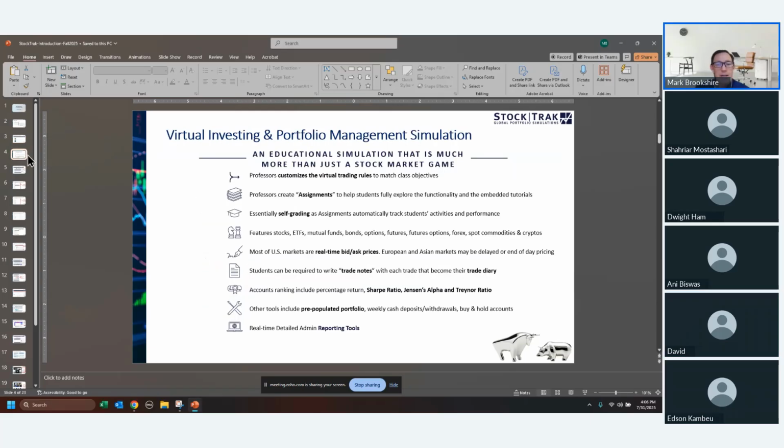Okay. So here's the heart of what I want to talk about. As Dwight said at the beginning, StockTrak has changed a lot over the years. And I have found that as we introduce more and more features, professors don't always pay attention to what the new features are. So I really want to talk about the new features that have been added in the last few years. But for those of you that are just thinking of using StockTrak for the first time, I'm going to cover some of the basics.